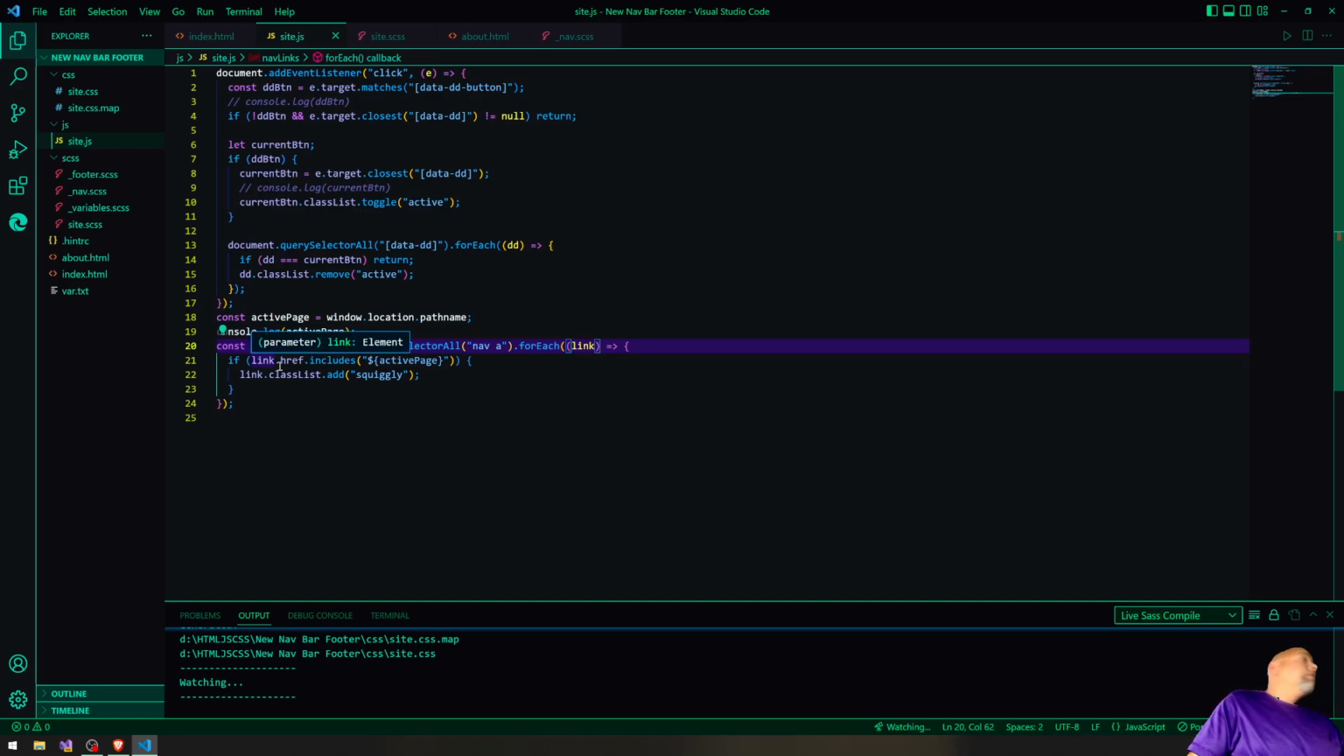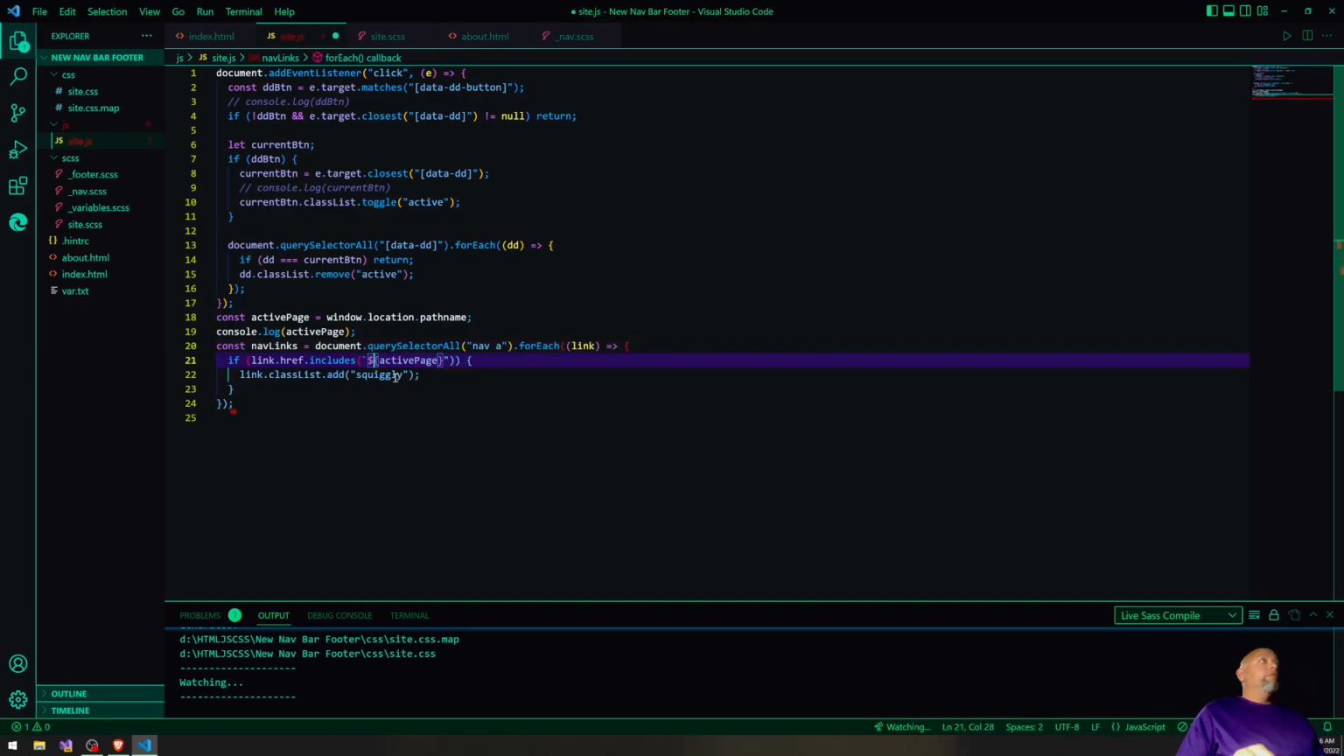So link, that's right here, right? This link right here is this link right here. Dot href, yep. Make sure I don't have any crazy letters in it. Includes. Oh, you know what it is? I figured it out. This is supposed to be backticks, I believe. Yeah, now that should work. Let's see. Yeah, that's all you need.